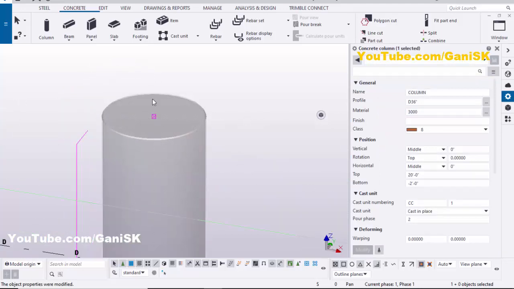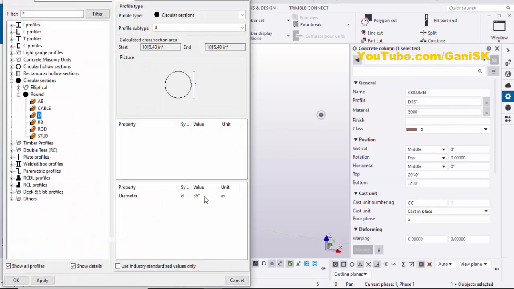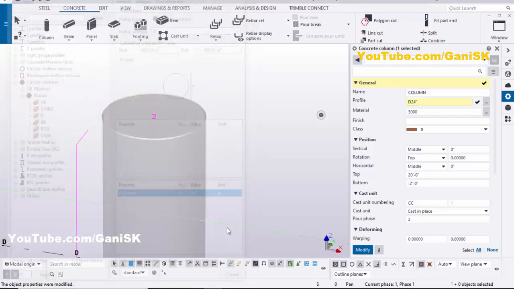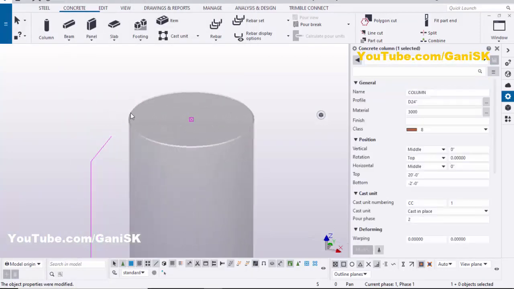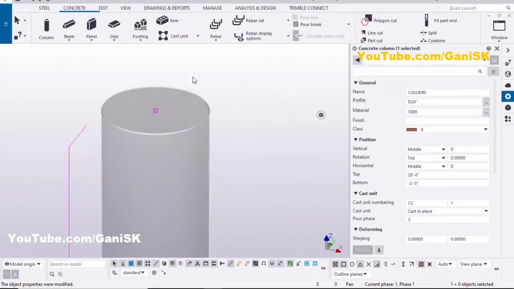If you want to edit this size, click on here. Let's take 24 inch, then click on apply. OK, click on modify to see the result. You can see now the circular column diameter is 24 inches.